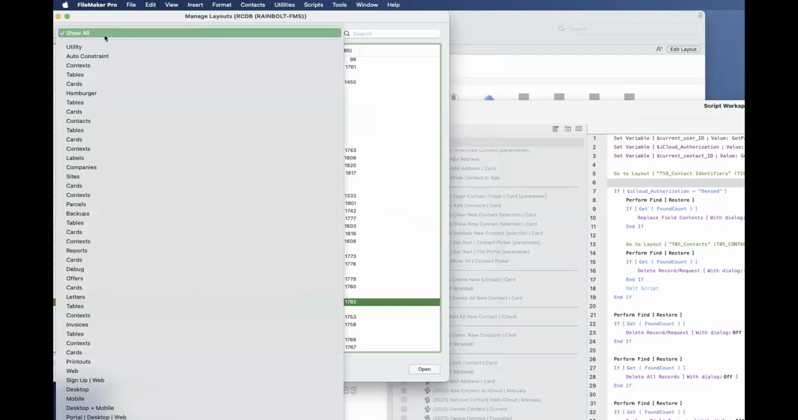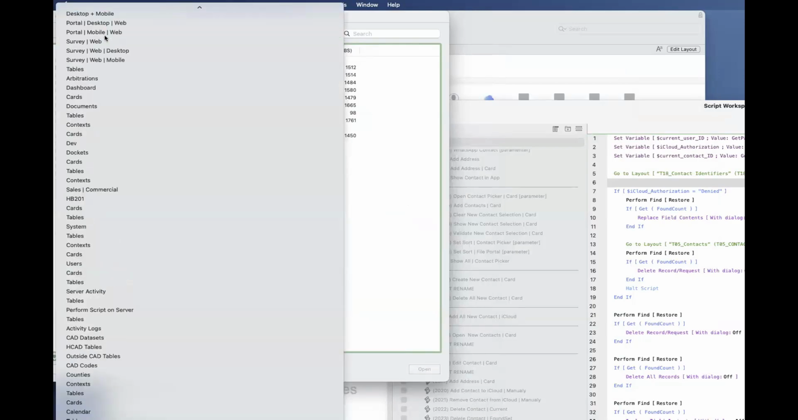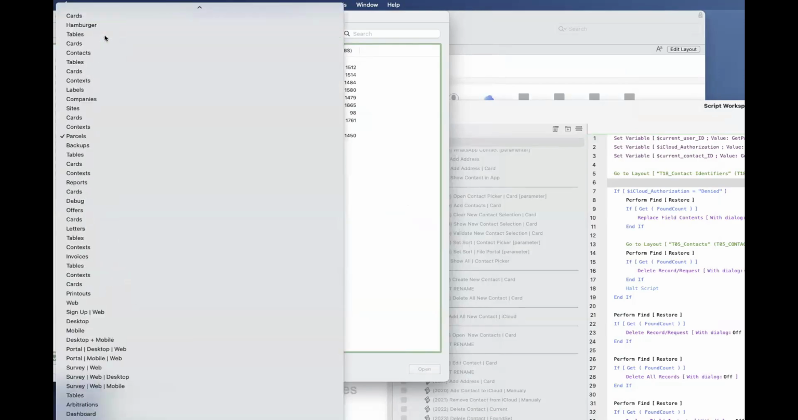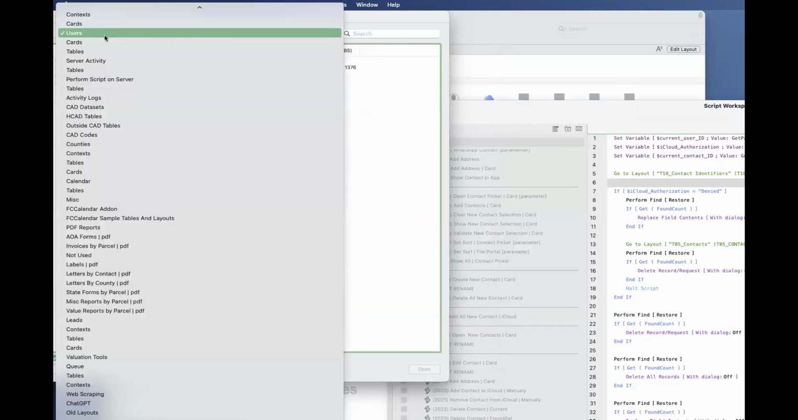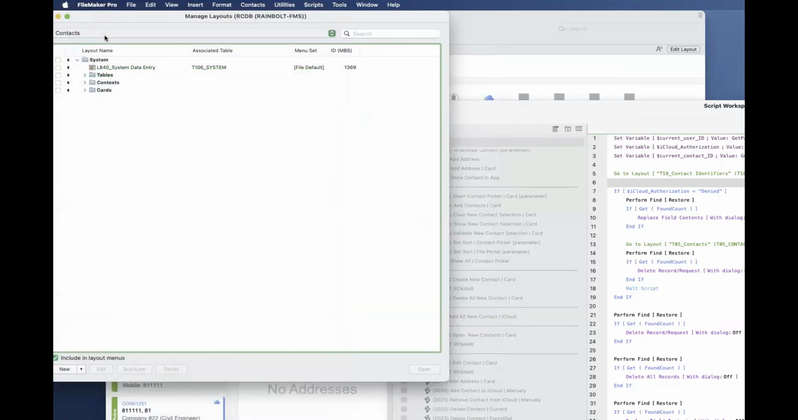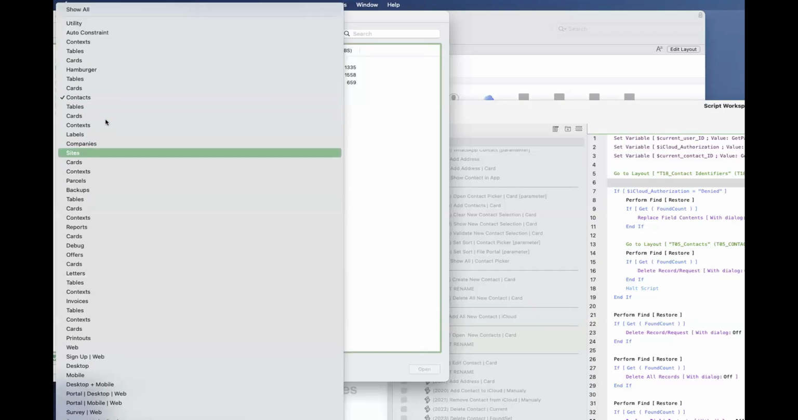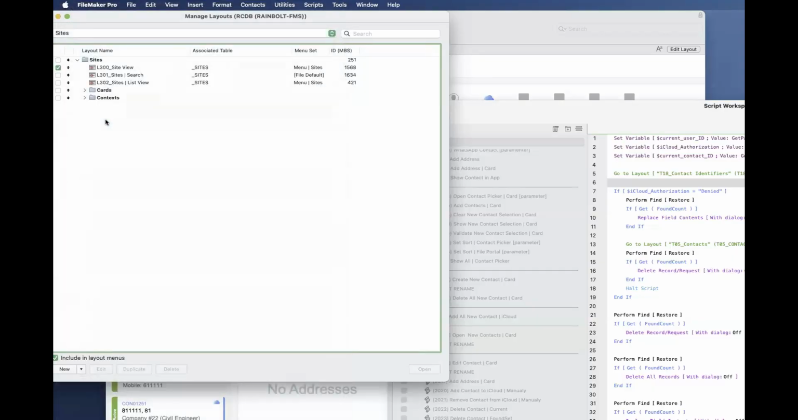So if you have a bigger solution like this one, right? Where do you want to go? You want to go to parcels, you want to go to users, you want to go to system, you want to go to contacts, you want to go to company. I don't have company here. Yeah. You want to go to sites. See how you navigate now?